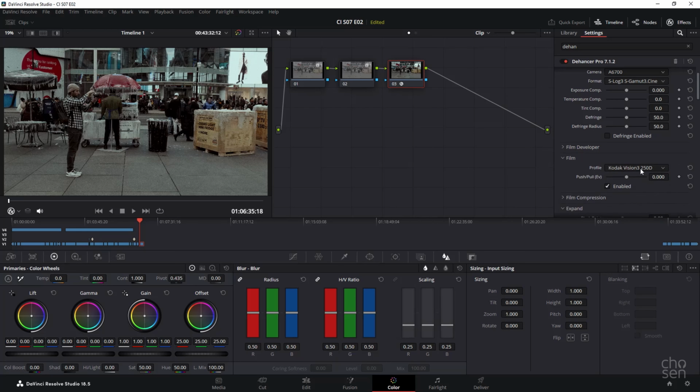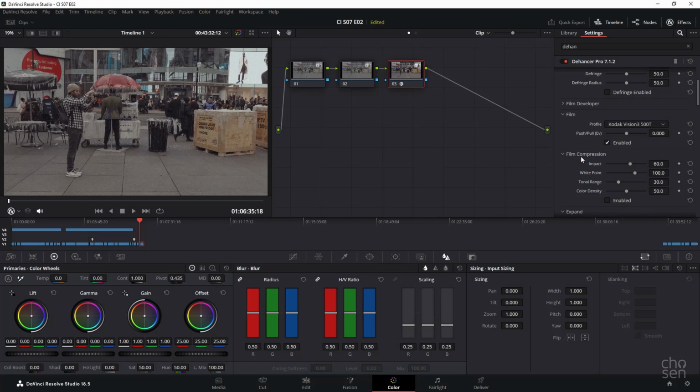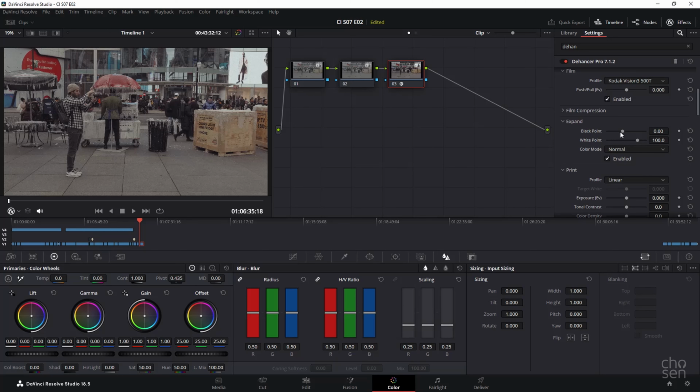So for the film, like I mentioned, one of my favorites is the Vision 3, and I'm going to grab the Vision 3 500T. So remember, T is for tungsten. So you've got the control to push and pull the film like you do in real life. The compression here basically pulls your footage in at your highlights and at your shadows. You'll see that film has this look where things are compressed toward the mid range. And that's basically what this simulates. This is for expanding the range between those points of compression.